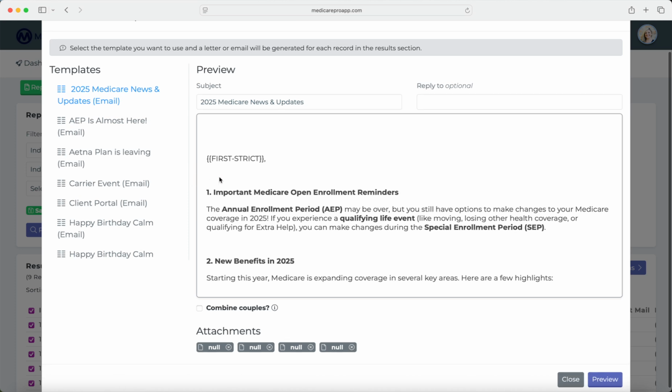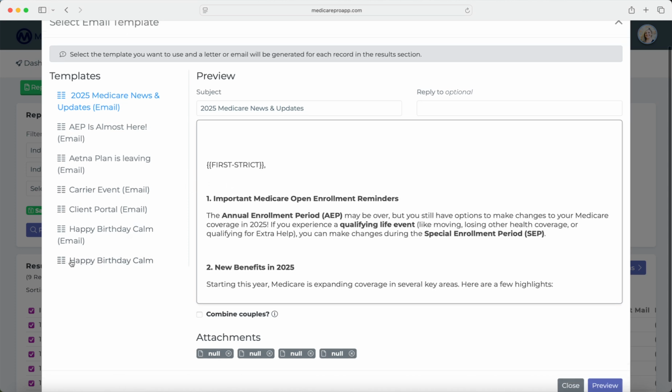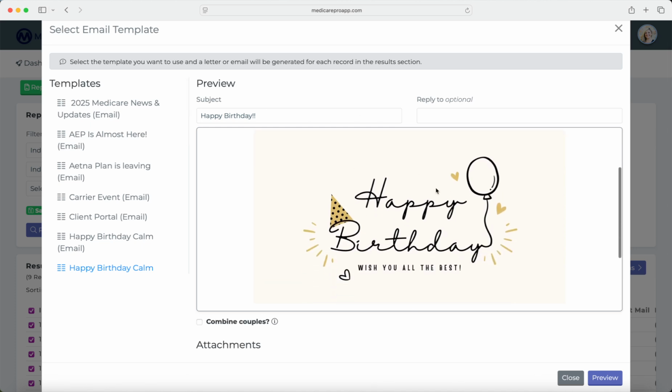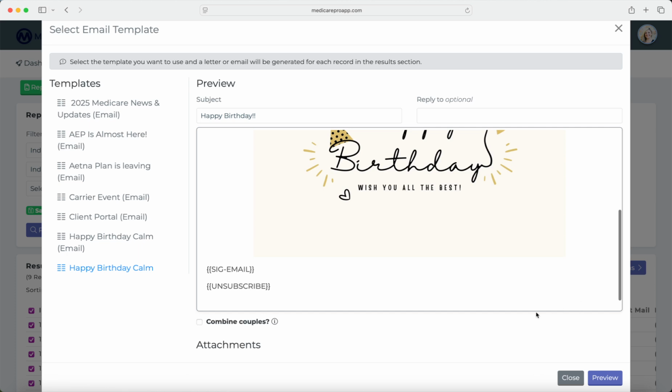So from here, I'm just going to go find the template that I just made, Happy Birthday Calm. From here, I can just take a look at it, make sure everything looks correct. For this specific email template, I am not going to combine couples because obviously that is not going to work for us since we're sending a birthday one. If you were sending out maybe a newsletter or just an update or something like that, you can include this little check mark here to combine couples, and it'll just go to one email instead of both.